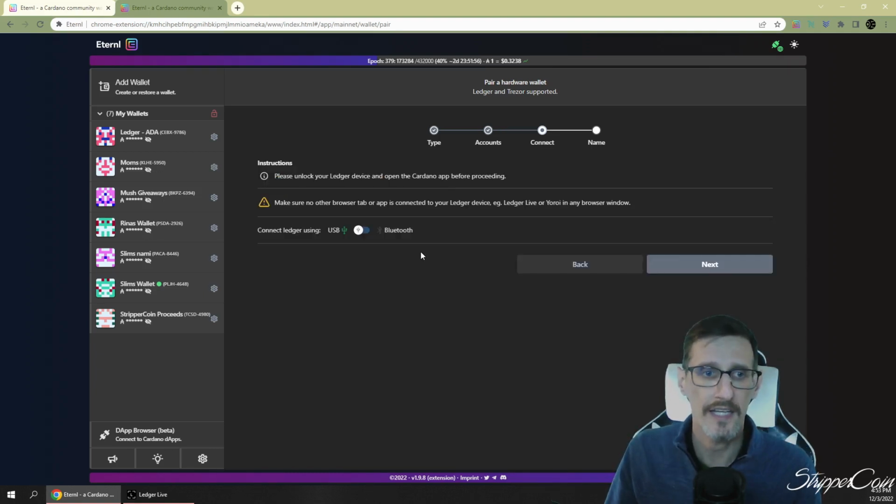Now this screen is letting Eternl know which connection method we want to use for our Ledger. Because some Ledgers do support Bluetooth, we want to make sure that it's toggled over to USB, which is the default. But if you do have a Bluetooth Ledger device, you can toggle that on over to Bluetooth. You'll see the little icon lights up green.